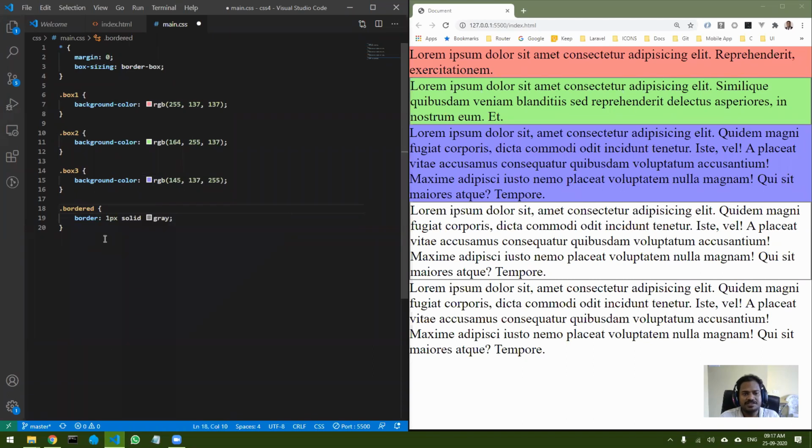Okay, so I have just given it a name, bordered. This is a custom name. I have decided on some name and I have given it bordered. Now I want this to be applied in box number 2 and box number 4.